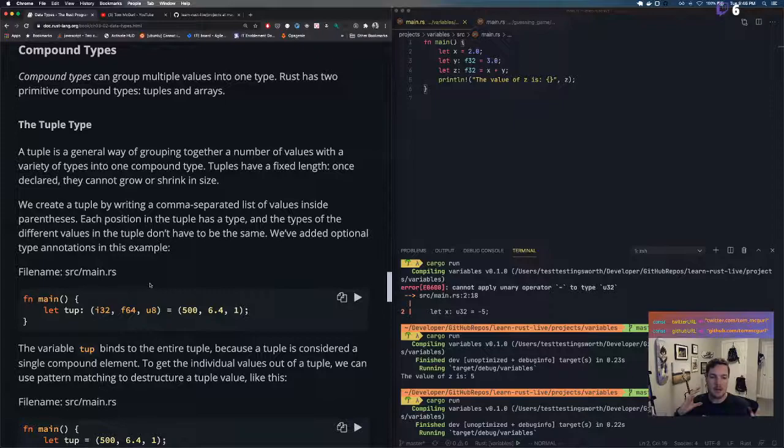An example of an extremely useful use case for a tuple is XY coordinates, or XY with height. So there's tons, obviously, but those are some common use cases you may have come across. Tuples have fixed length. Once declared, they cannot grow or shrink in size. That is key, right? They're fixed.